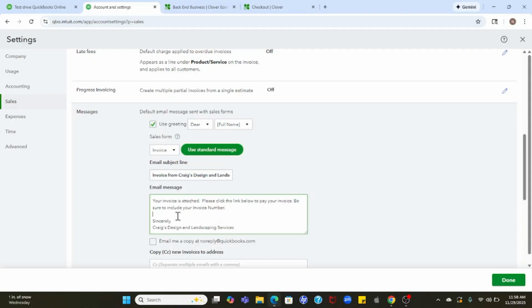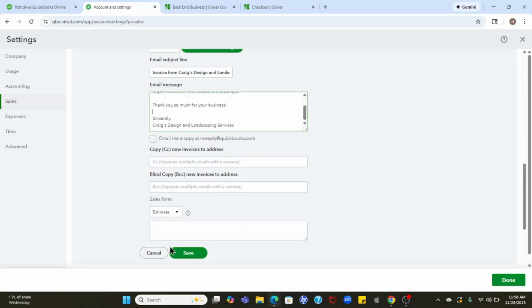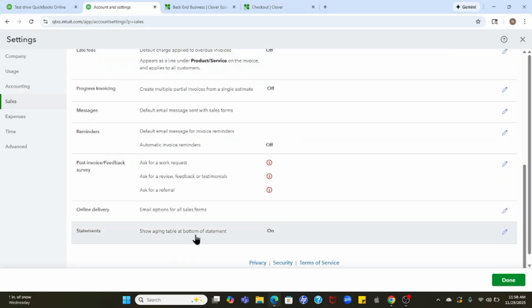Then I'm going to paste the link. And then it's got the rest. I can say, thank you much for your business. Okay. All right. Now I'm just going to hit save. And now that's been added. So when you send the invoice, that message is going to appear.